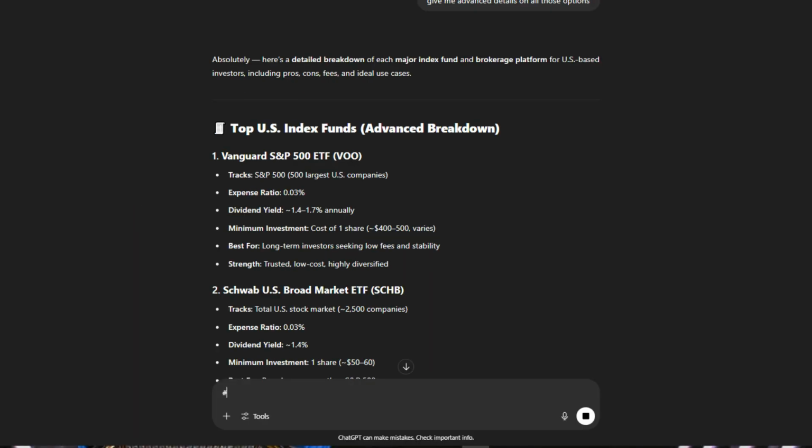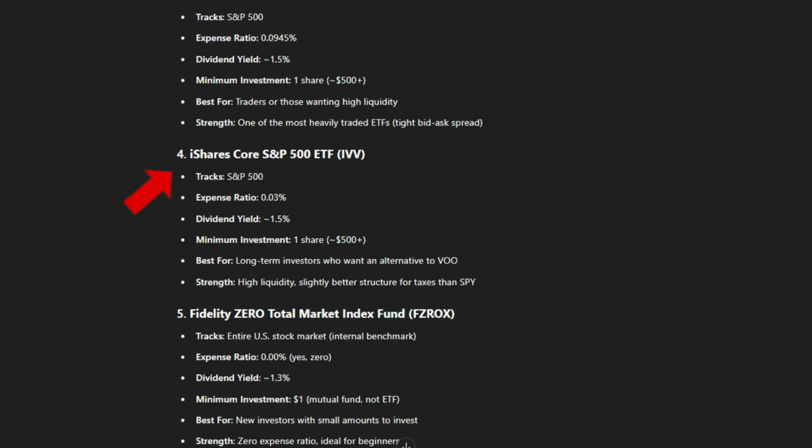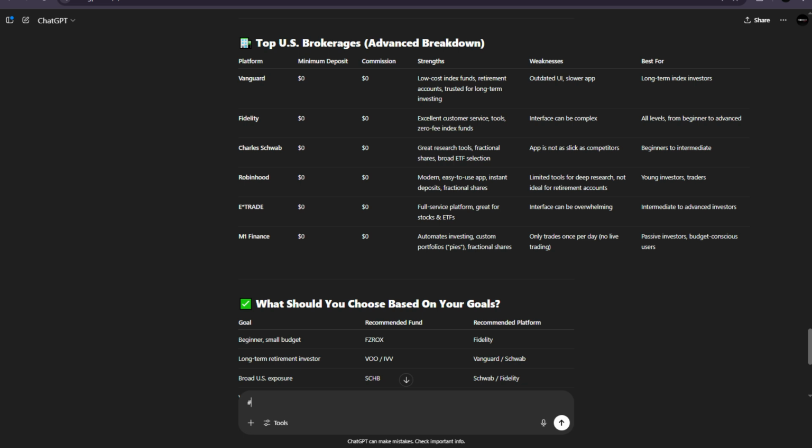You can also ask it to give you advanced details. For example, it is giving you all the details about all of the potential investment sites. For example, iShares. It will tell you about the track, the expense ratio, dividend yield, minimum investments, best for, and strengths. By doing all this research, you would be able to easily invest in the best possible market for you.